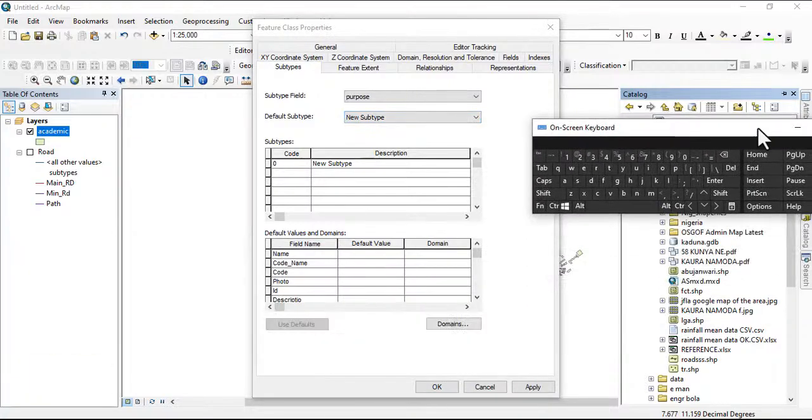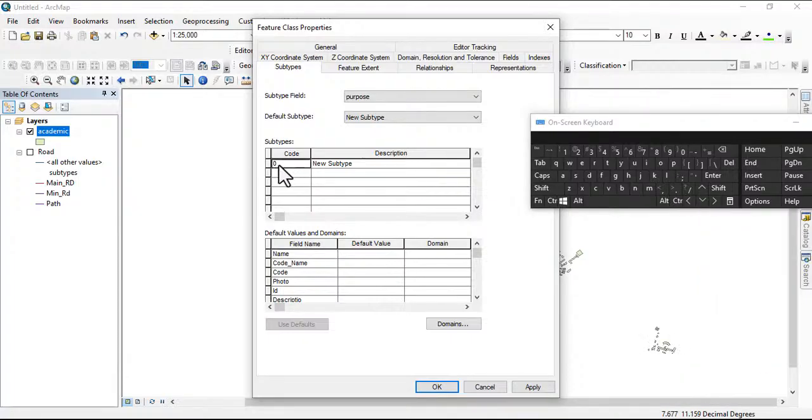All right. So here we're going to name them as we did before. 1, academic. 2, residence. 3, commercial.